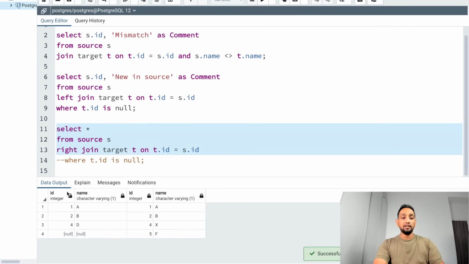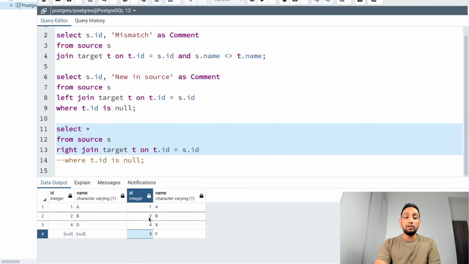So if I run this, now you can see 1, 2 and 4 are present in both the tables, but this ID with record 5 is only present in the rightmost table, that is the target table, but not present in the leftmost table. Okay, so this is exactly what I told you. A right join will first do an inner join and then it will go to the rightmost table and fetch any additional records which are present in the rightmost table but not present in the leftmost table. But when doing so, if you fetch any record from the leftmost table for the records which are only present in the rightmost table, then those columns will be returned as null.